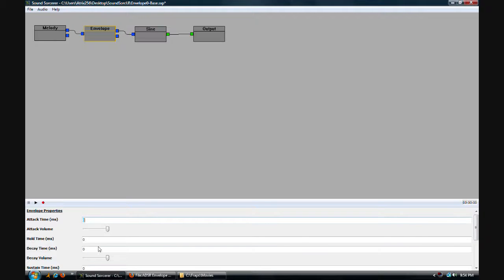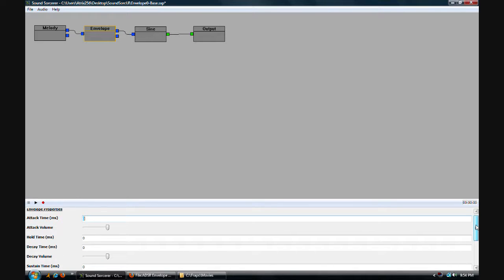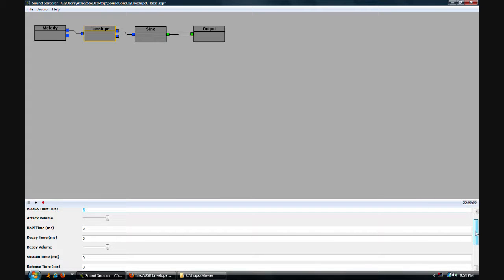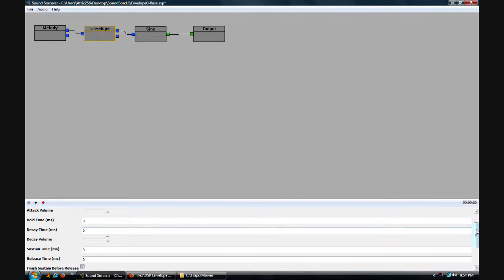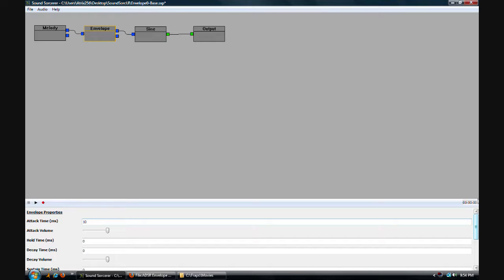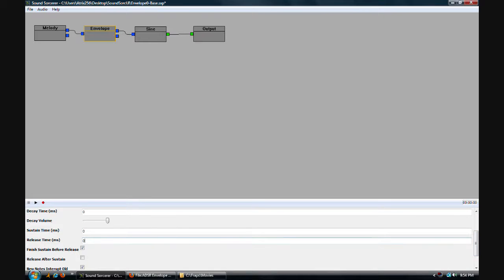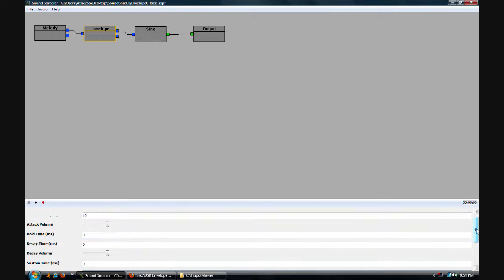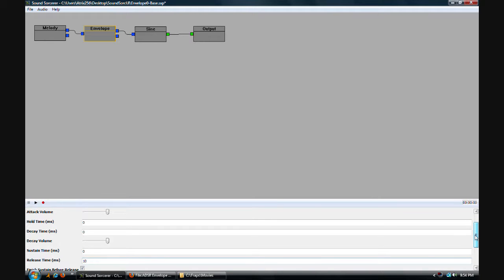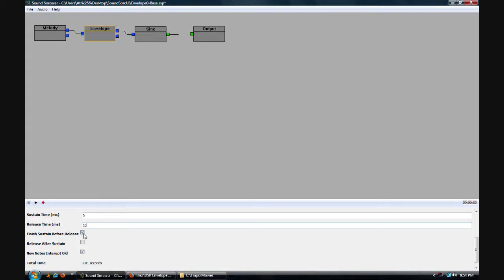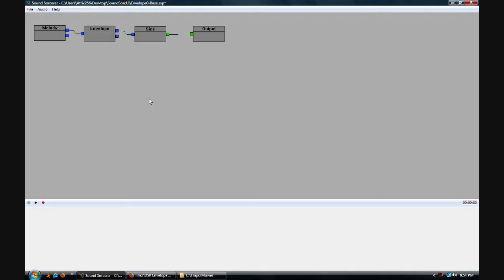So back to Sound Sorcerer. You can see here in the properties window, we have all our settings for attack, attack volume, hold time, decay volume, sustain time, and release time. Let's just put a simple envelope on it so that it takes 10 milliseconds for attack and 10 milliseconds for release, and the rest is nothing. So basically what this will do, we'll take that off real quick. Well, let's leave that on. Okay, so let's hear what that sounds like.